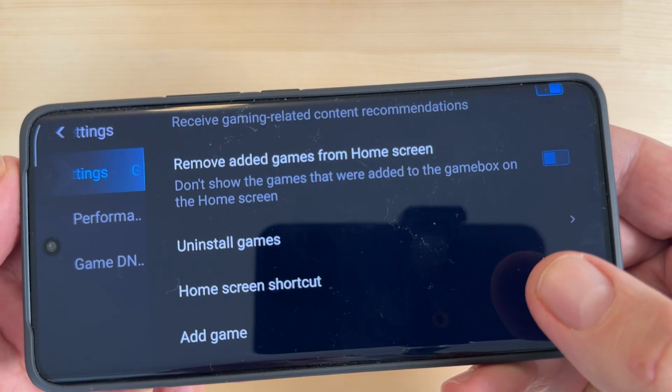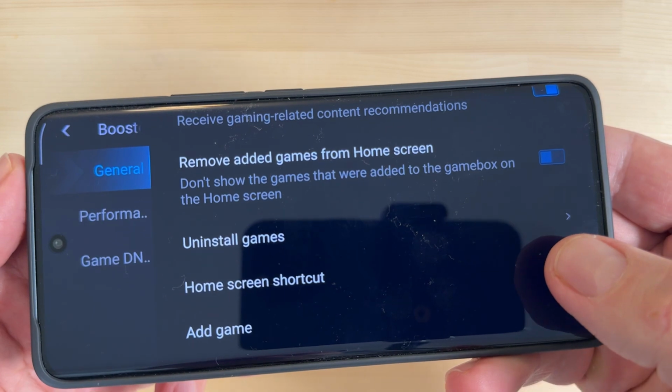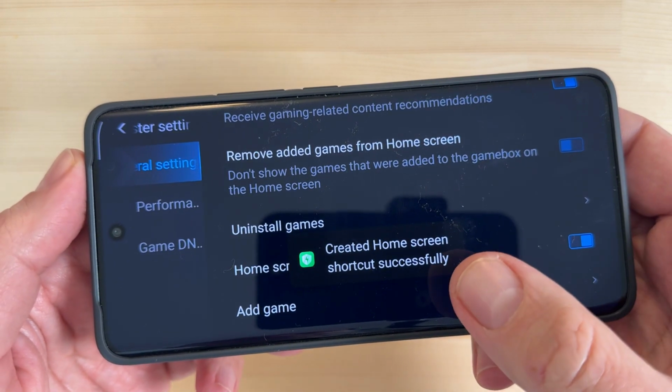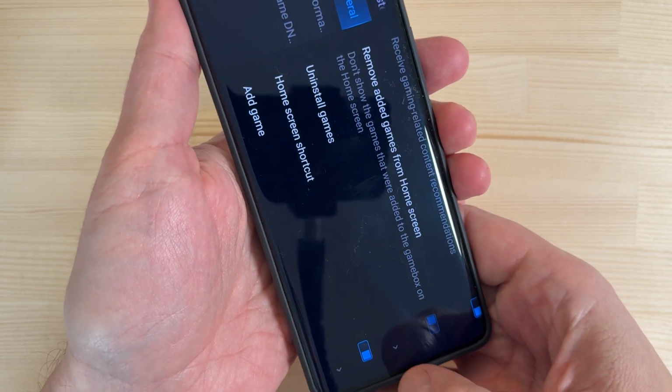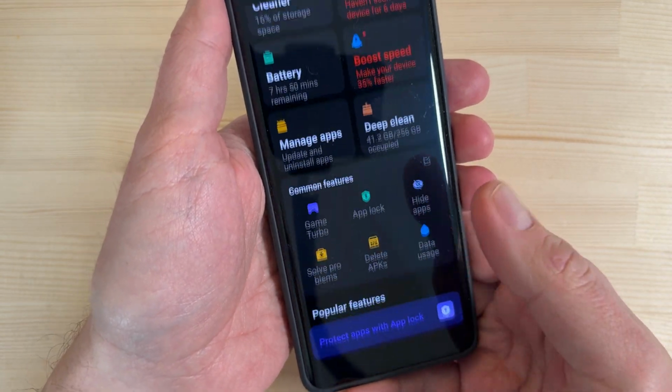And here we have home screen shortcut. Just tap here to enable this feature. And now it's created a home screen shortcut. And now I will exit.